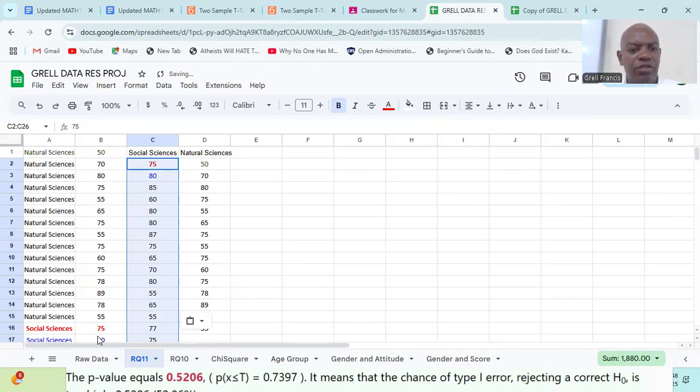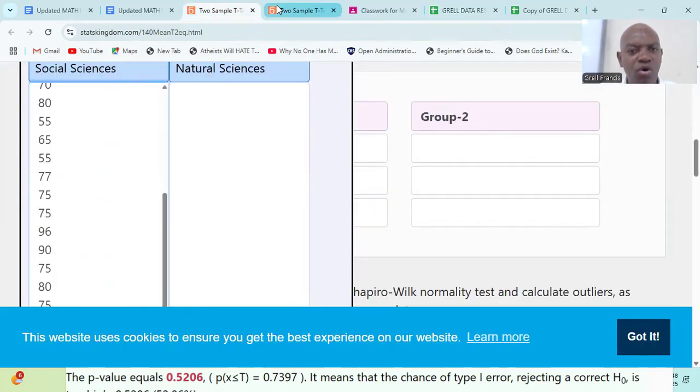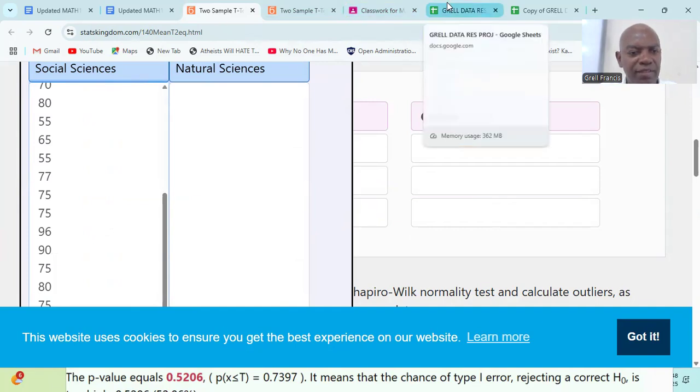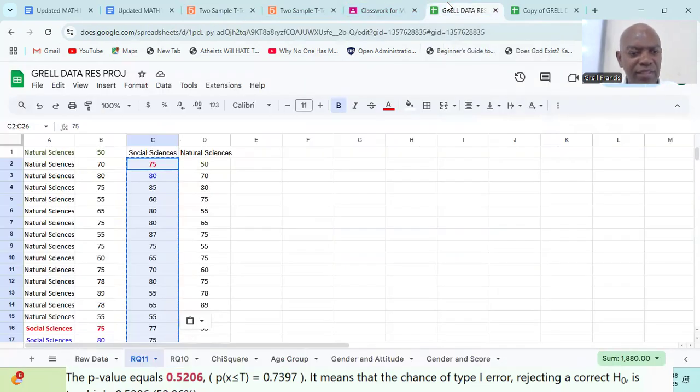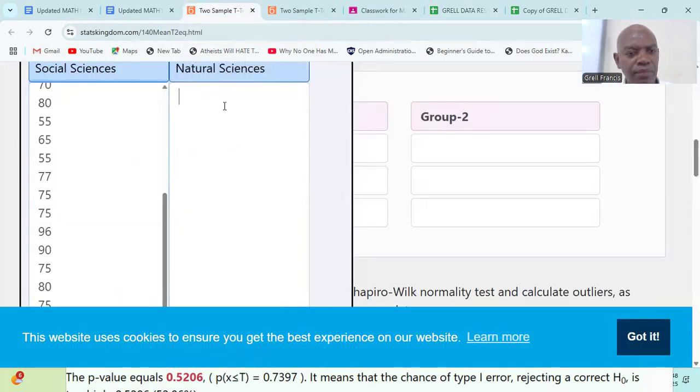Right. So, and then we're going to copy this and paste it in the calculator. As you can see, there are more social sciences than natural sciences. So let us see if the calculator will be able to perform the analysis, even though there's a difference in sample size between natural and social sciences. Right, so the data has been entered into the calculator.